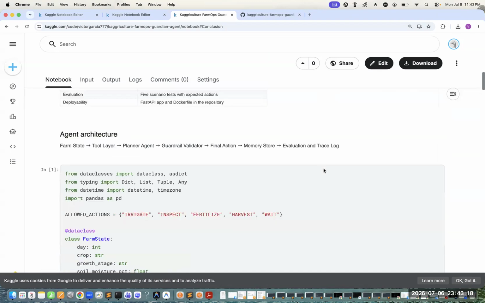The architecture follows a standard agent loop. The agent observes the farm state, calls tools, plans the best action, validates the action with guardrails, stores the results in memory, and then evaluates the decision through traces and test scenarios.